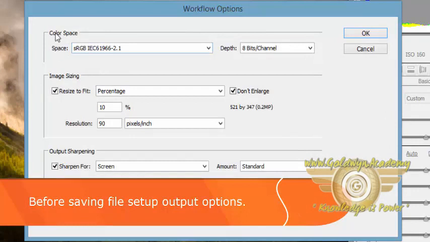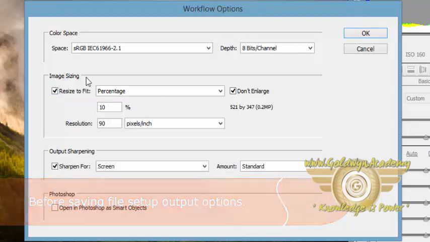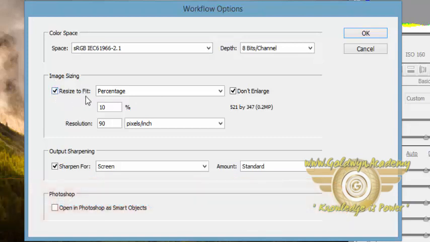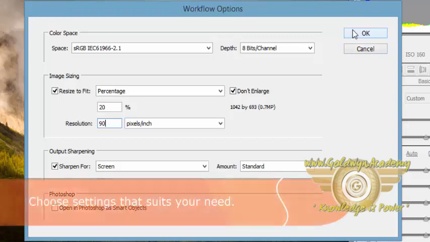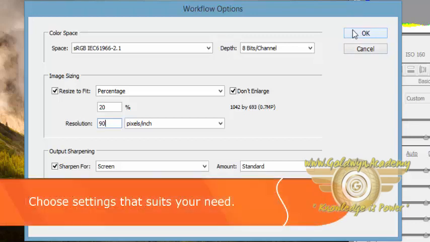As the color space, I've chosen sRGB, and the depth is 8 bits per channel, which is good. In image sizing, I have selected resize to fit percentages. Resolution is 90 pixels per inch, which is good. Output sharpening is for screen and the amount is standard, and I'll click OK. These are the best settings for me.